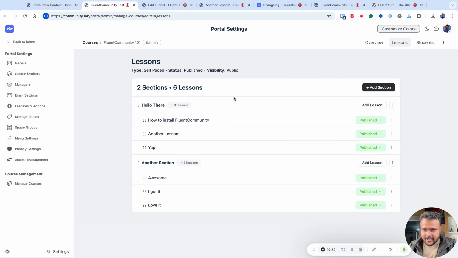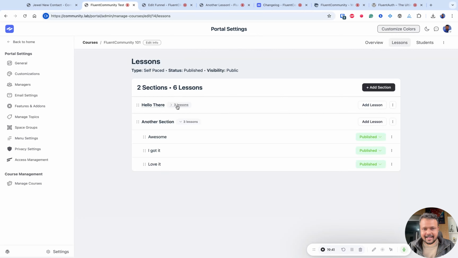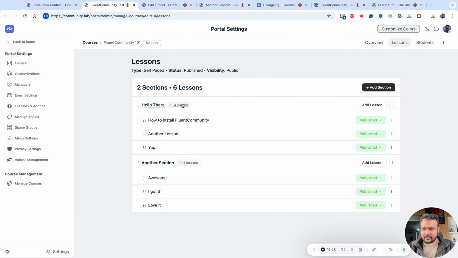And yeah, manage. So one thing, some people have lots of sections and lessons. So we added this one. So you can now collapse the sections and everything. So that is pretty cool.